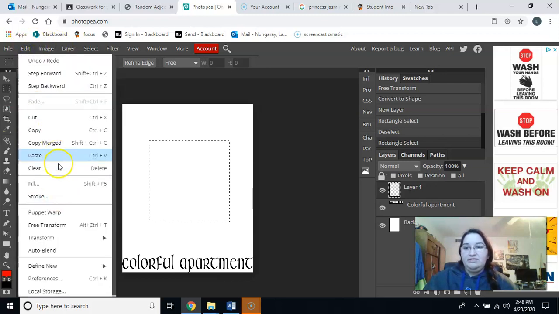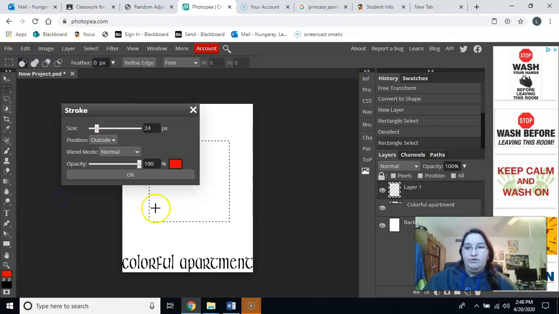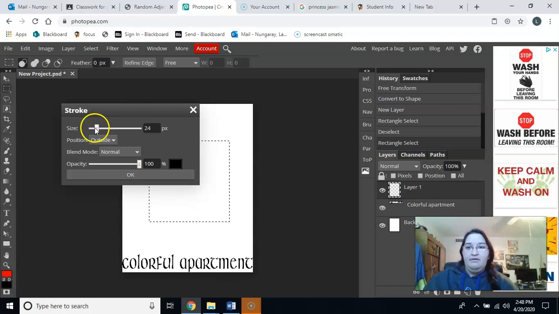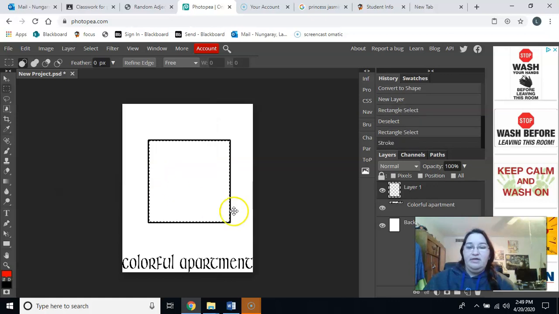I'm going to do this. Stroke. Make it black. Position. Outside. Okay. And it should go ahead and make that line.